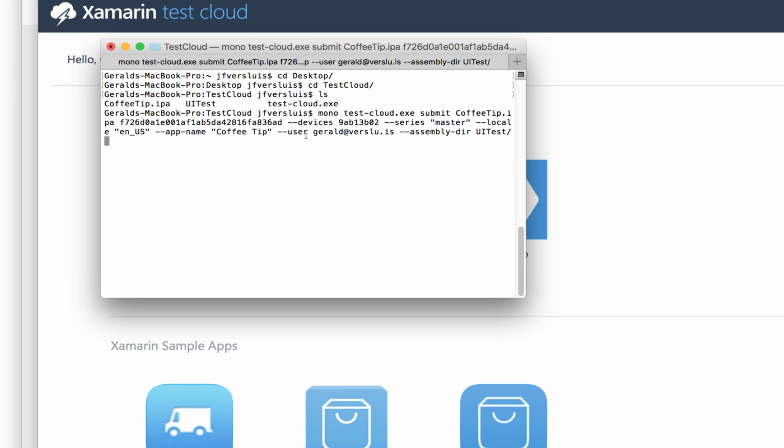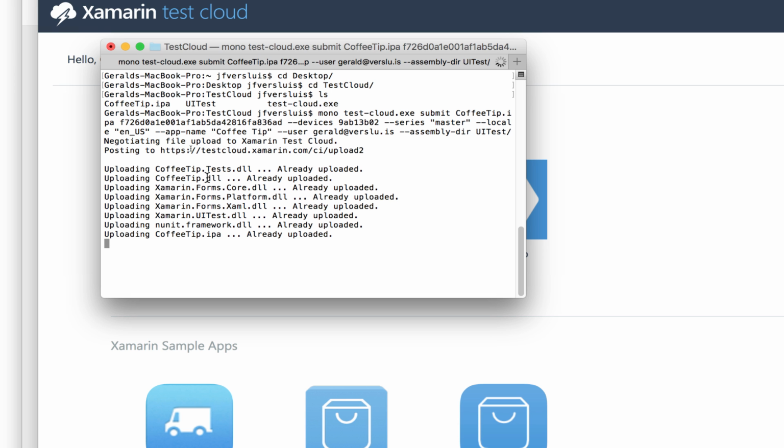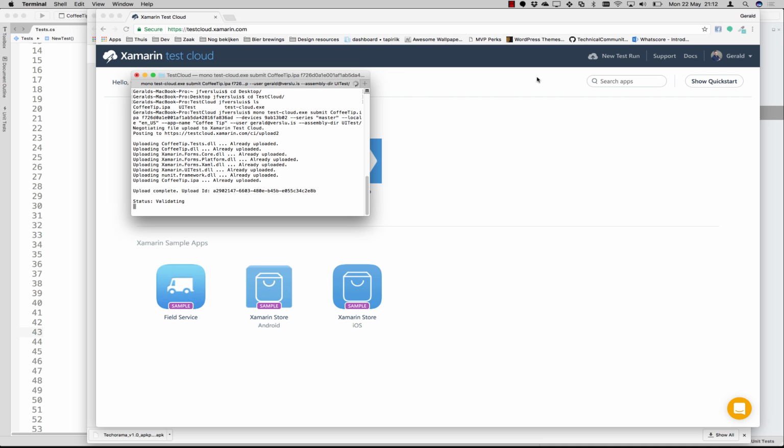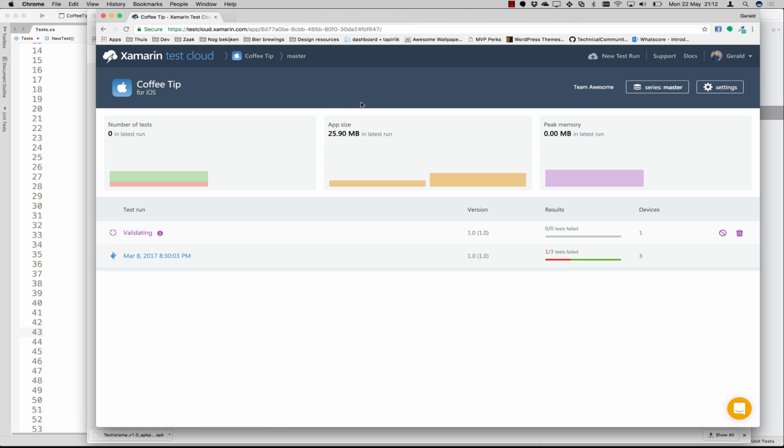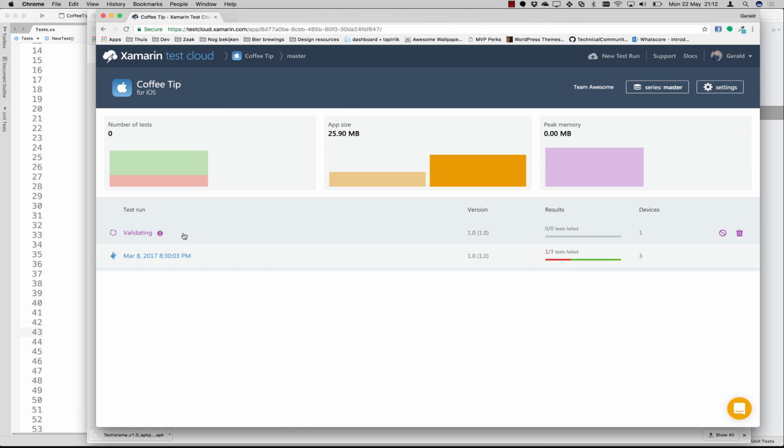Everything just basically runs from the command line. So if I just press enter here, this is going to negotiate the file upload, and you see the files are being uploaded to the Test Cloud right now. Upload is completed. You get some ID back, and it will start validating our uploaded test. We should see this reflected here in the web portal. You can see it's validating here as well.